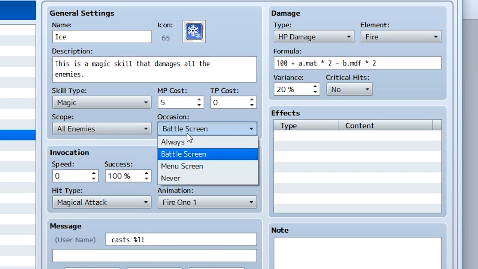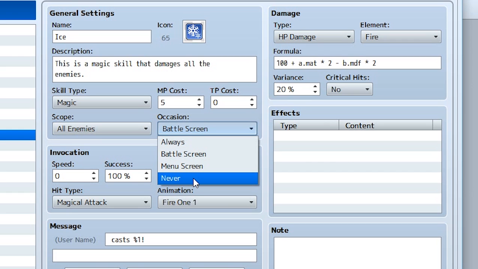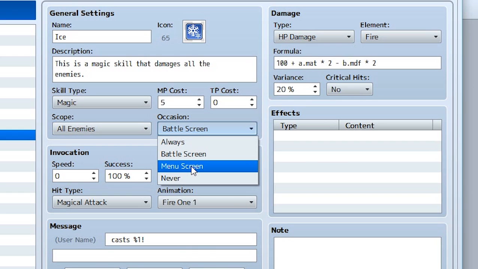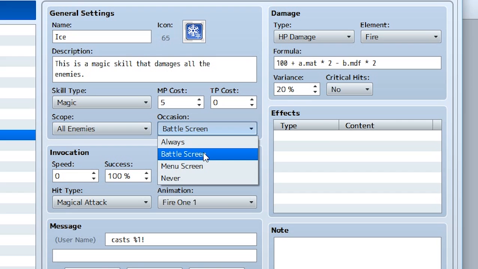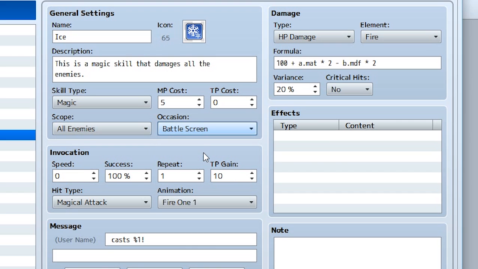Next comes the occasion. Now the occasion should be pretty self-explanatory. We either have always, which is going to be on the battle screen or menu screen, battle screen, menu screen, or never. Occasionally you may have a healing skill you want to have usable on the menu screen and the battle screen, so you can heal outside of battle and in battles, so you set this to always. But for an offensive skill like ice, you're going to have to set it to something like battle, because that's really the only place you're going to use it. So let's click on battle screen for now.